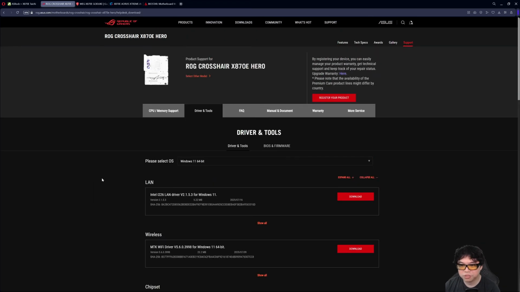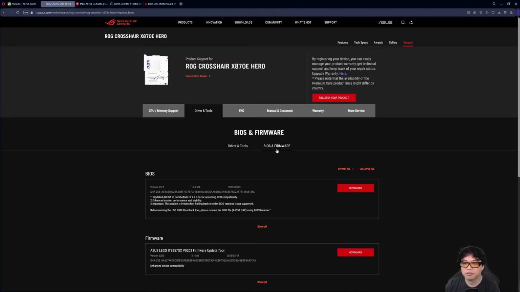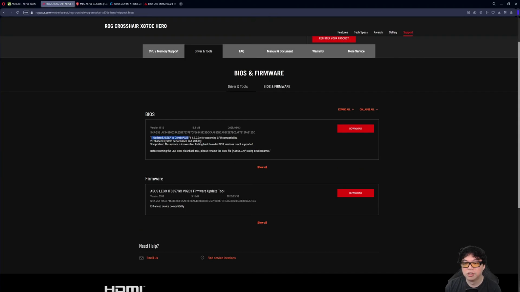So this is where you go to make it so that Device Manager is no longer complaining about an unknown device, or where you go to update all the drivers if you're doing them manually. The other one is going to be BIOS and firmware. BIOS and firmware is where you go to download the BIOS update, and it gives you some vague notes as to what this new BIOS does.